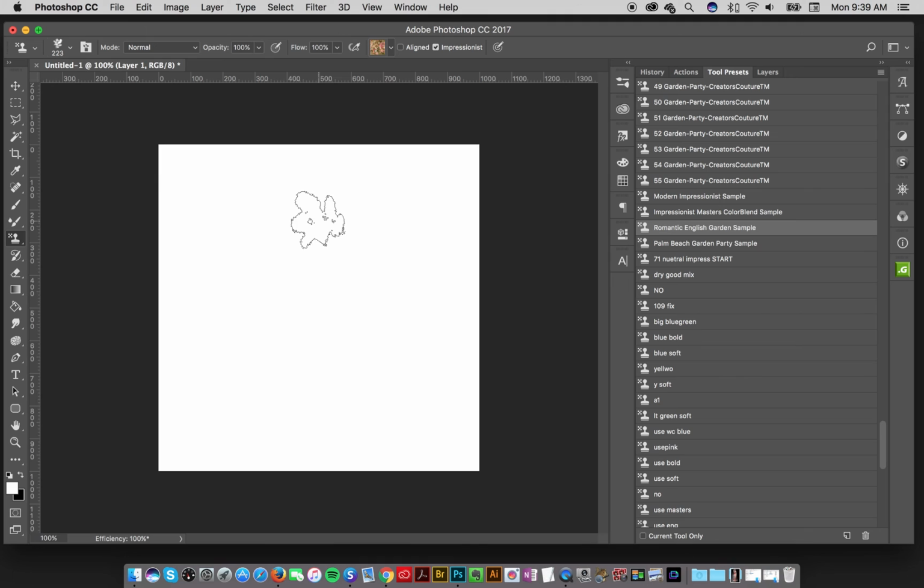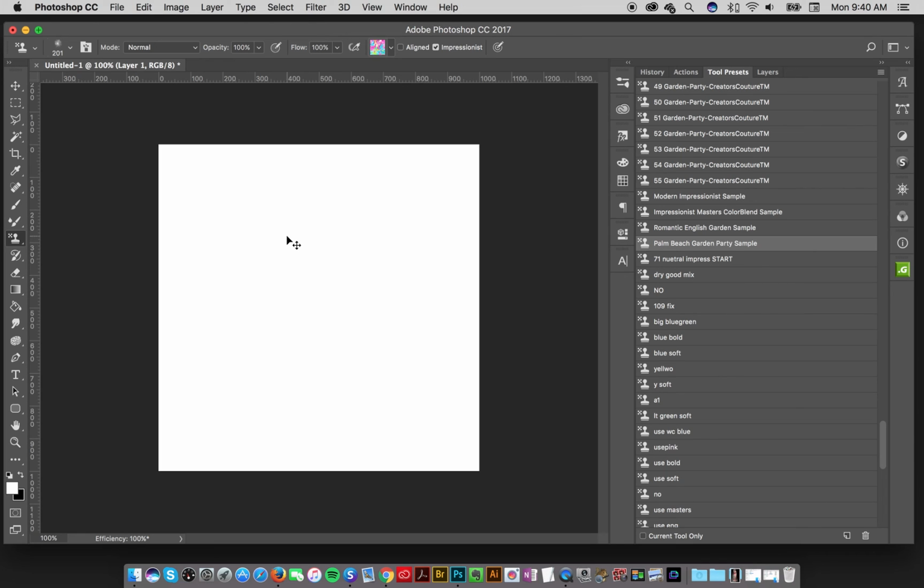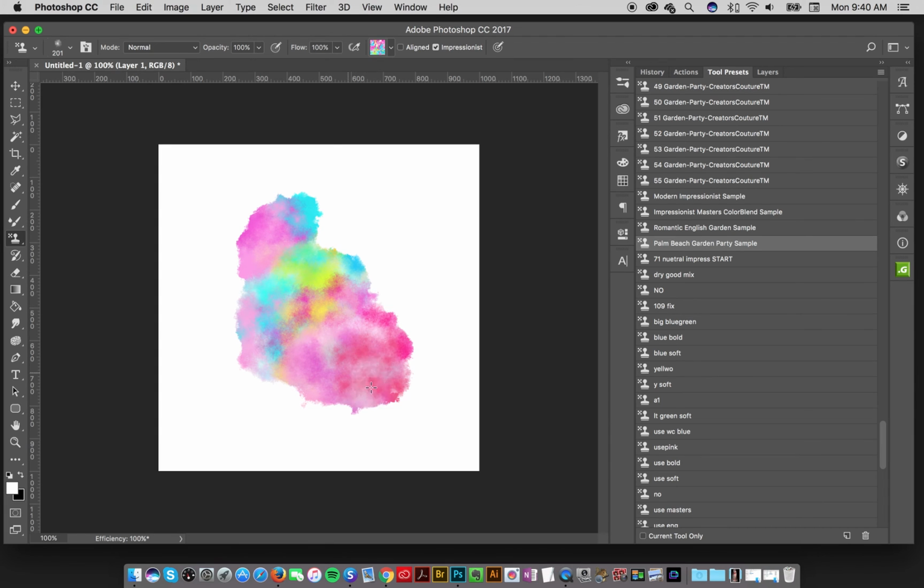Here is the third brush, which is from the Romantic English Garden collection, and it's a brush loaded with one of the palettes from the English Garden collection. And the last that you get is a brush and palette from the Palm Beach Garden Party collection. And it's a beautiful color mixing watercolor. So if you're in doubt, which I doubt you are, download those free brushes and have a little fun.